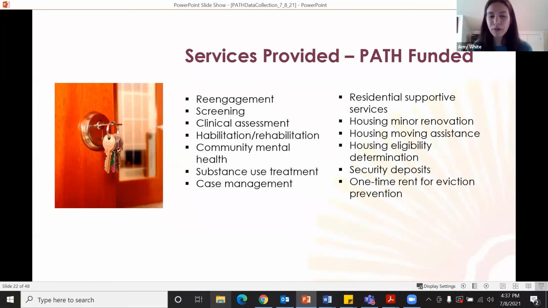If it's something where you could easily connect them, because they're reaching out to you as a great support in the community but they really just need a connection to a mainstream resource, like you were saying, an SSDI application or something like that, and that's something you can assist with through SOAR, then they don't need to be re-enrolled in PATH for that.